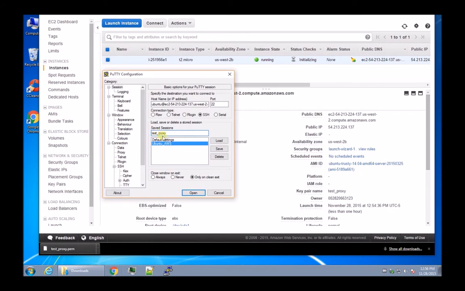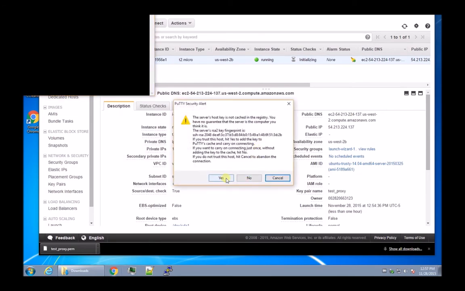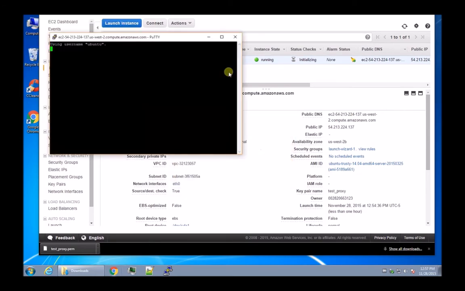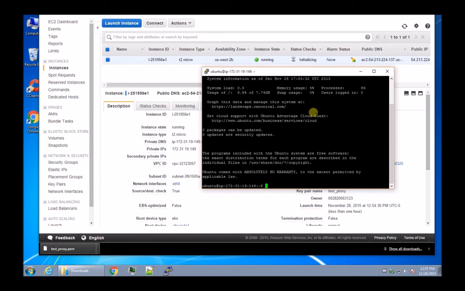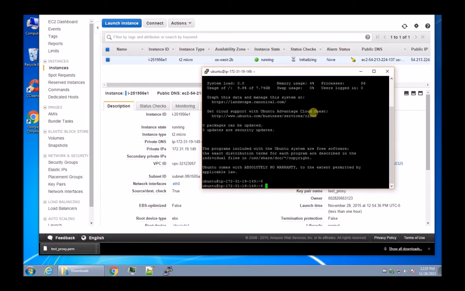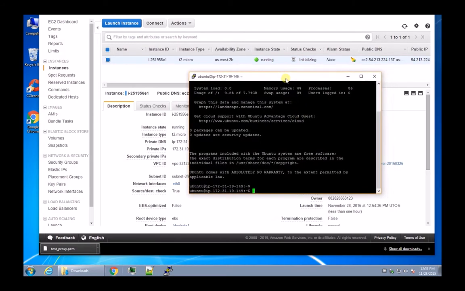Test proxy. Let's just save this as a template. Okay, open it. It asks, do you want to set the key? Yes. Okay, it's connecting. And then you enter that password you created to lock your key. And you should be in. There you are. So now we're in the instance that we created back there.